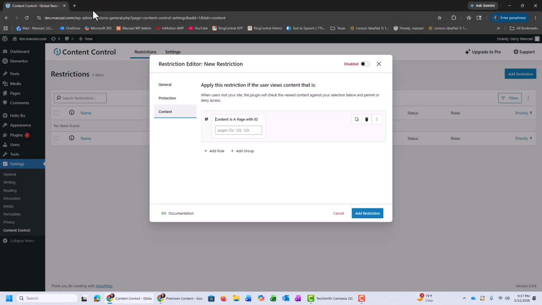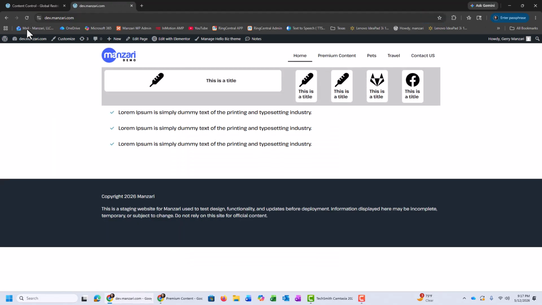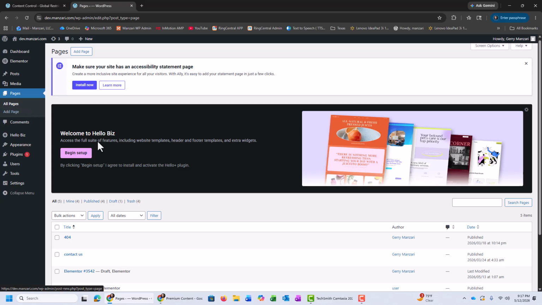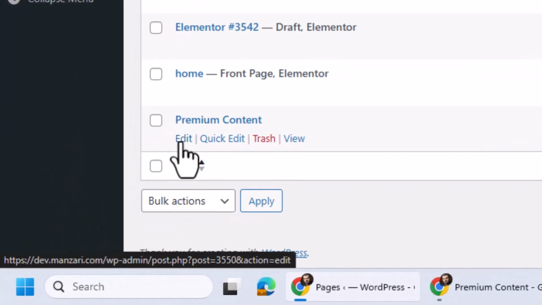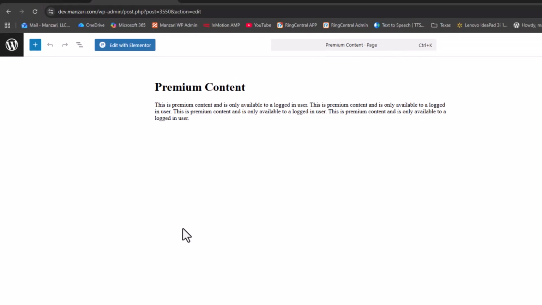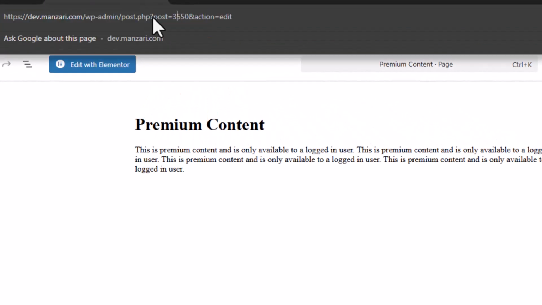So what I'm going to do is open up another tab, go back to my site, and go to Pages. The page that I want to restrict is this one right here called Premium Content. We need to get the ID number of this page. The easiest way to get the ID number is to hover your mouse right over the word edit, and then if you look down at the bottom of my screen above the start menu, you'll see the URL for the edit page, and you'll see an ID number in there. Or you can just click on edit and then go up into the address bar and grab the ID number, which is this one right here where it says 3550.